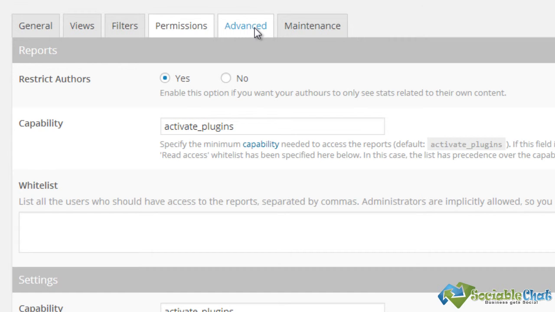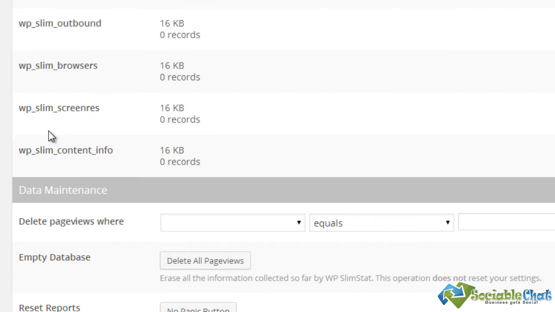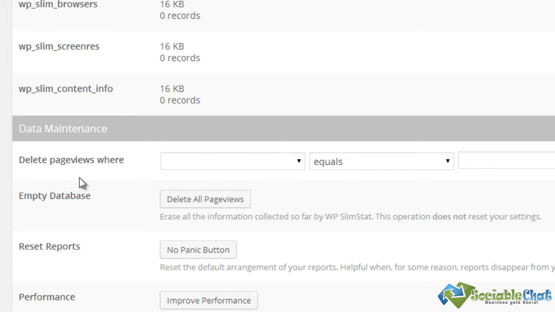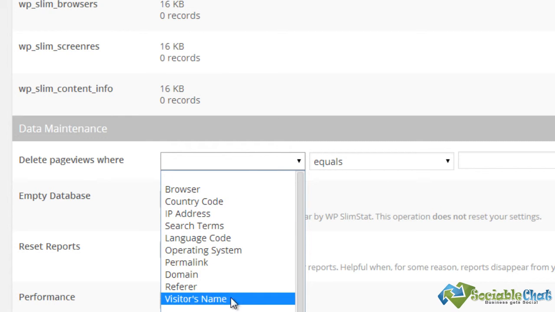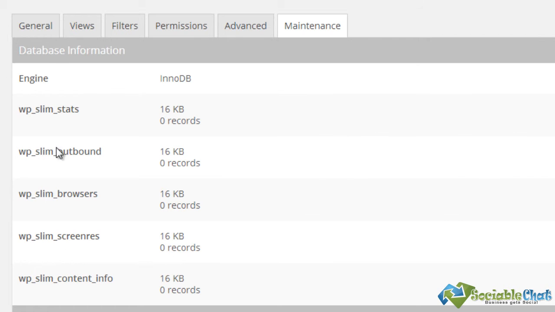On the advanced section, I tend to leave these to their default. And then under maintenance, we can do data maintenance, we can delete page views, and we can choose options here. We can delete the database, empty all page views. We can choose to improve performance if we want to. And there we are done for now.